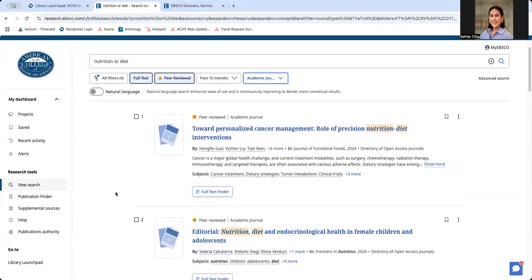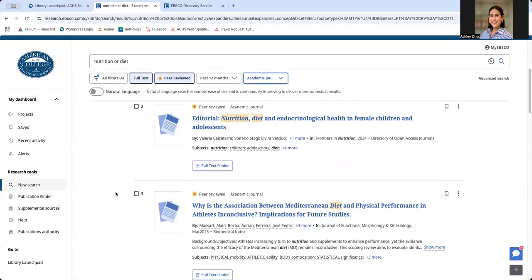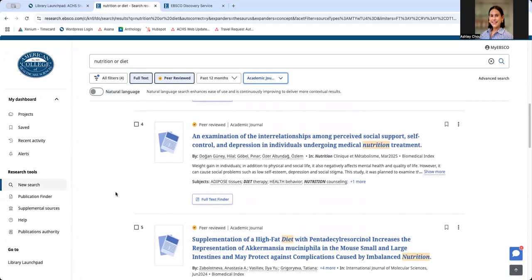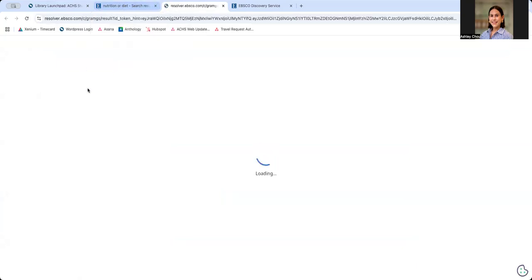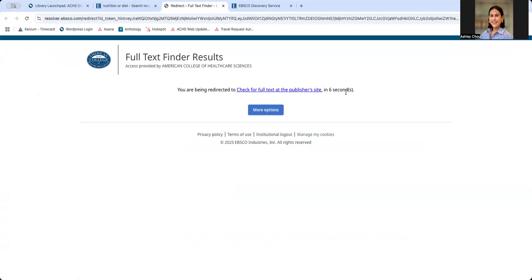Next I'm going to show you how to download a full text. Once you find the article that you are interested in viewing, you'll see underneath the article a full text finder button. Just select that button and it'll open up a second form. It might take a few minutes. You'll see it says check for full text of publisher sites. It takes a few seconds.